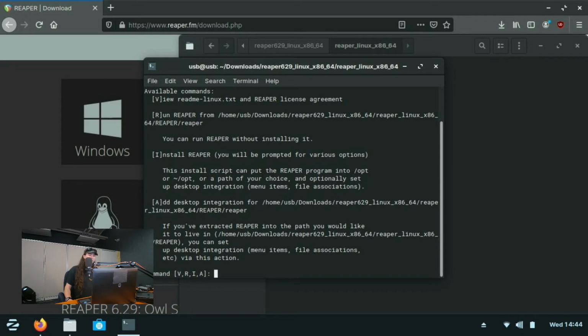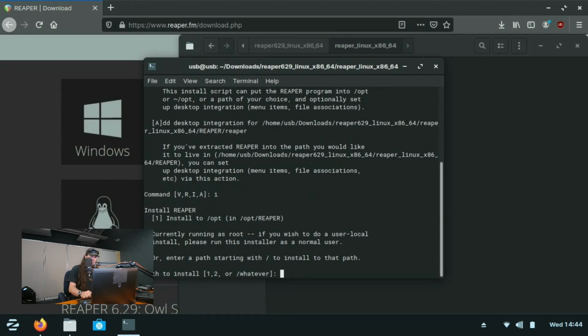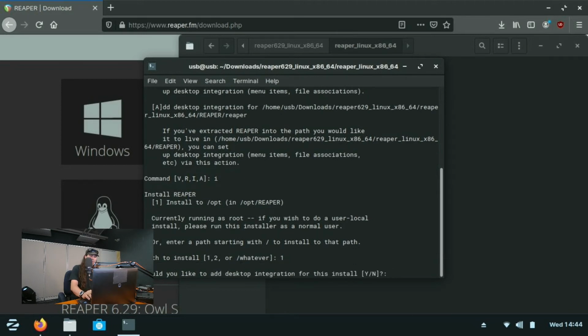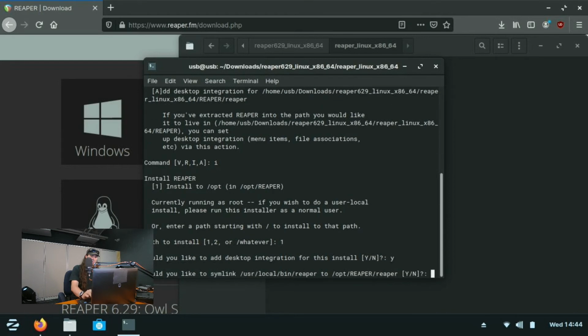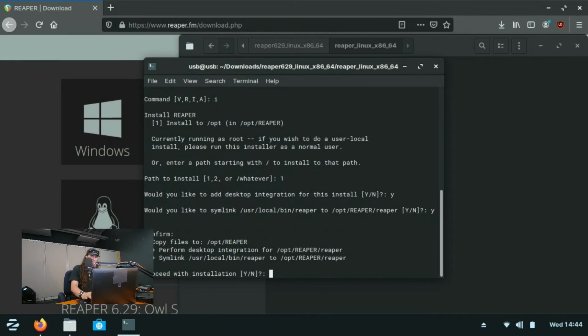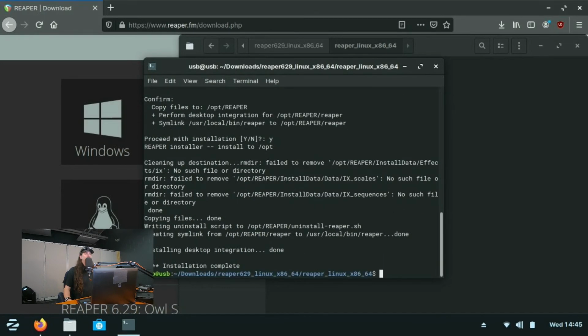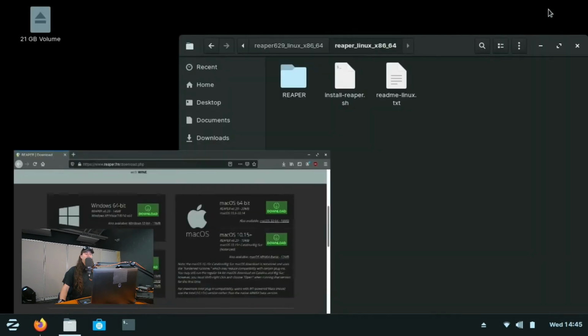So basically, we want to install it. So we press I for install. Enter. I usually take the number one option to install it. Desktop integration for this install, yes. Yes. Proceed with installation. Yes. Installation complete. That's it. We're done. We can close that.